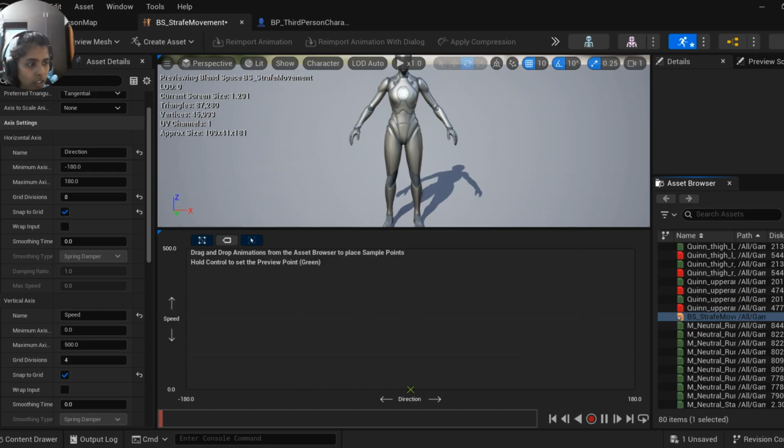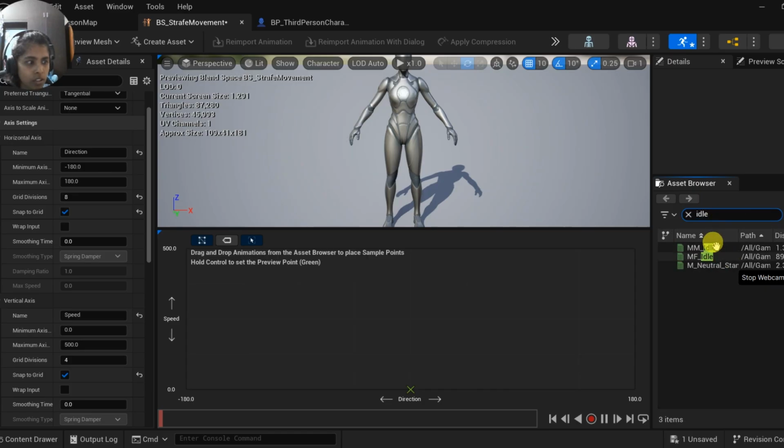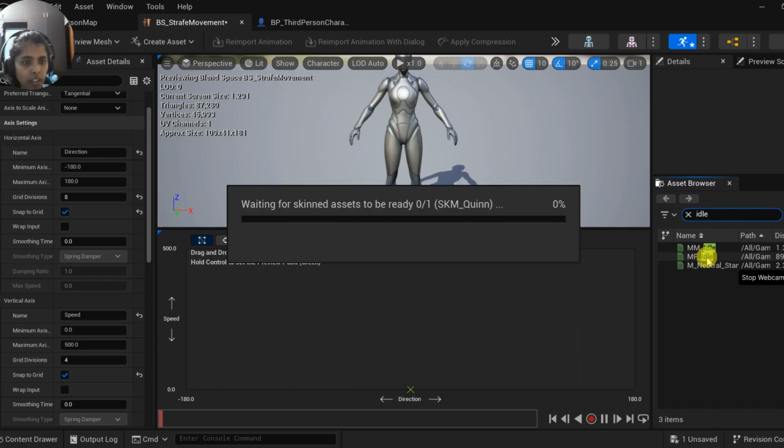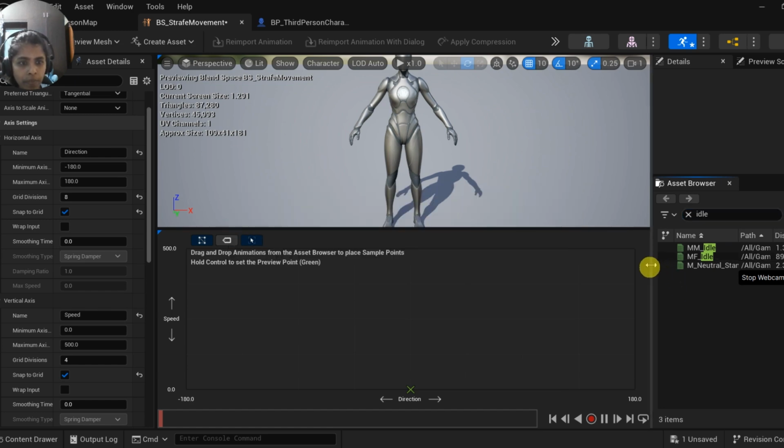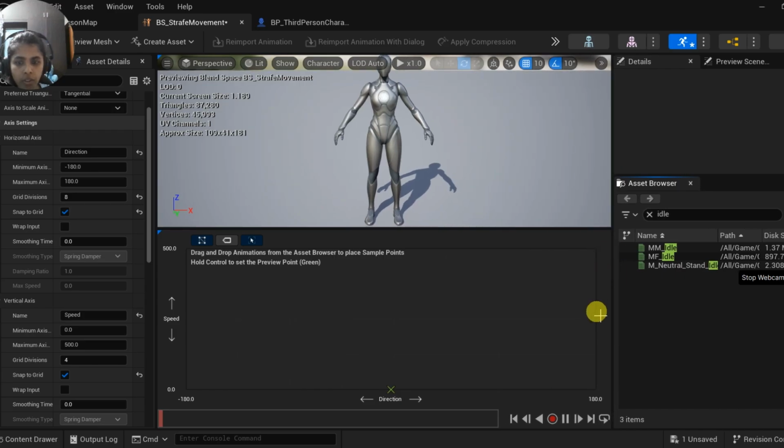Okay, fine. If I search for idle, you can see I have an idle, MF idle, and the neutral stand idle. So where do you think I have to add it? I have to add it at the center position, so that every action can come back to the idle animation. Okay, so let's go ahead.